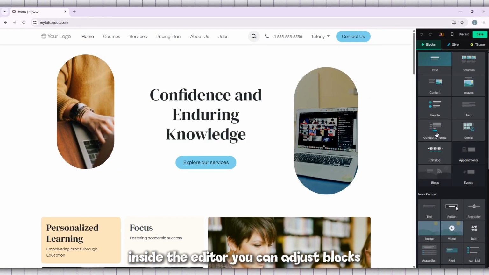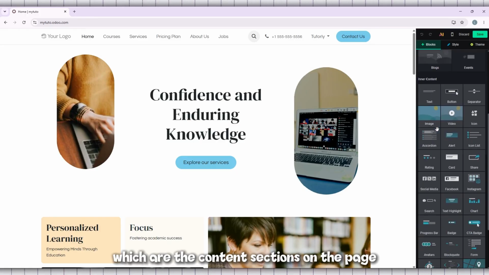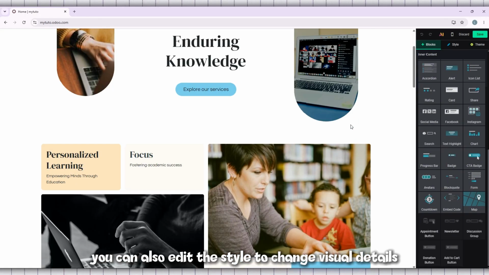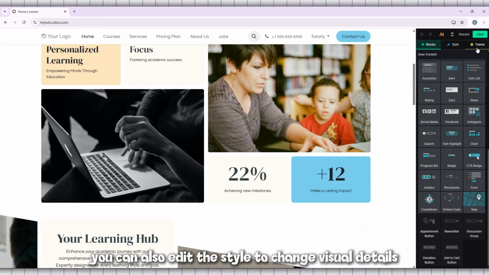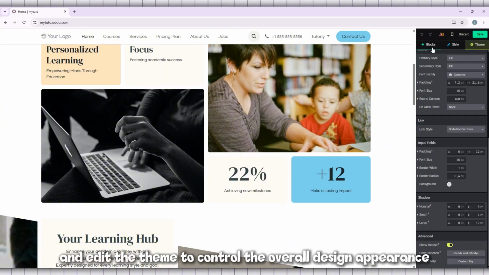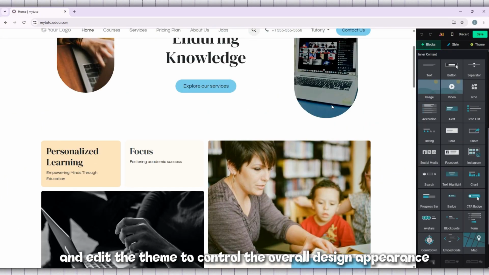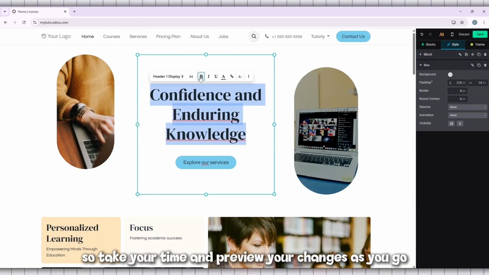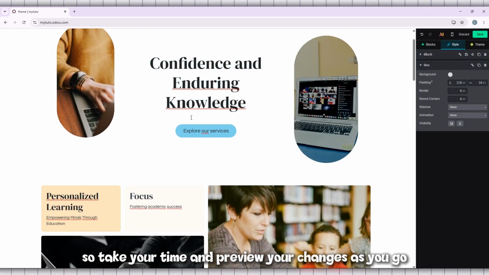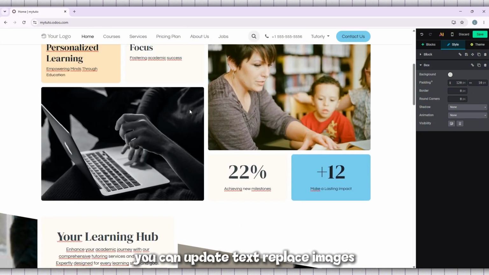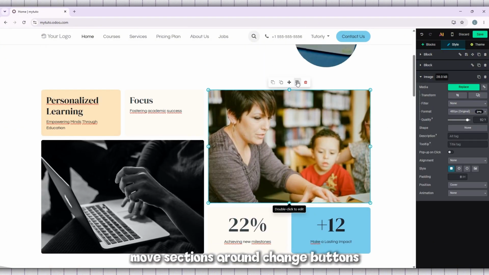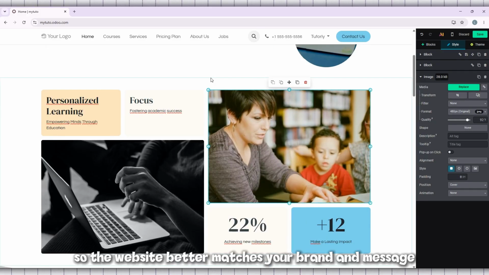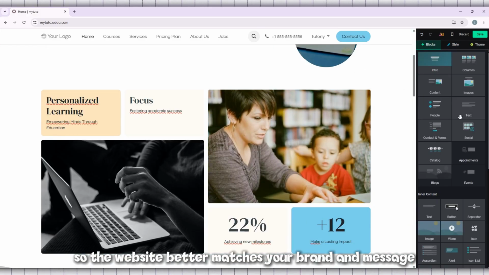Inside the editor, you can adjust blocks, which are the content sections on the page. You can also edit the style to change visual details, and edit the theme to control the overall design appearance. This is where you can really make the website feel like your own, so take your time and preview your changes as you go. You can update text, replace images, move sections around, change buttons, and adjust the layout so the website better matches your brand and message.